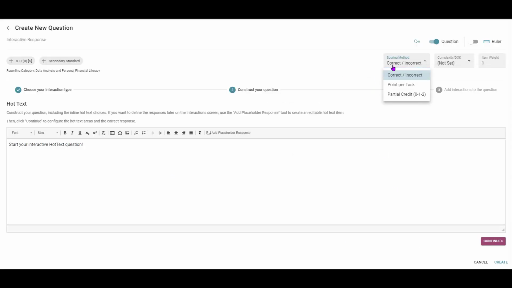Then we want to think about our scoring method. Remember, it's dependent upon the question. I'm going to do a partial credit. And then if you're ready to set a DOK level, you can do that as well.